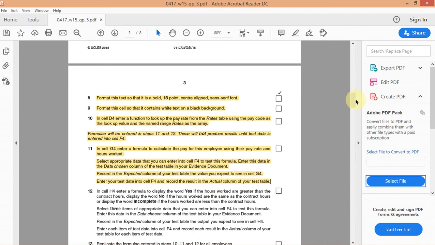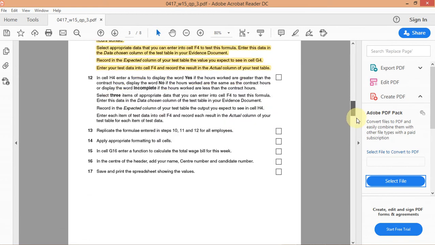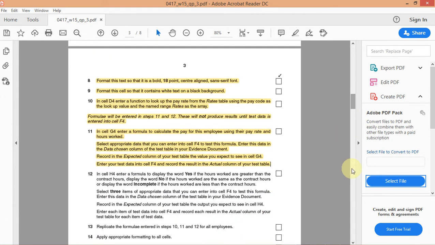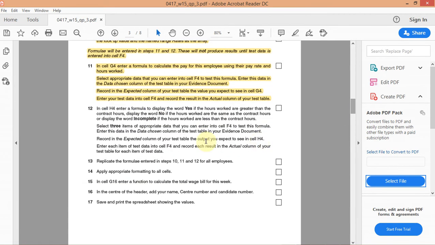Okay, now so question 12. Okay, so let me just select everything and read through before I start. So now in cell H4, enter a formula to display the word yes if the hours worked are greater than the contract hours. Display the word no if the hours worked are the same as the contract hours, or display the word incomplete if the hours worked are less than the contract hours.